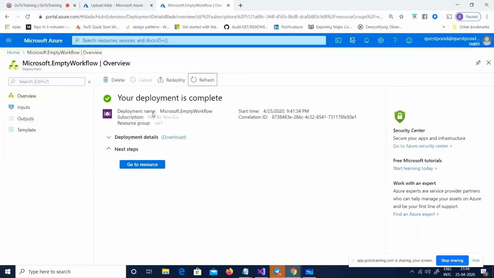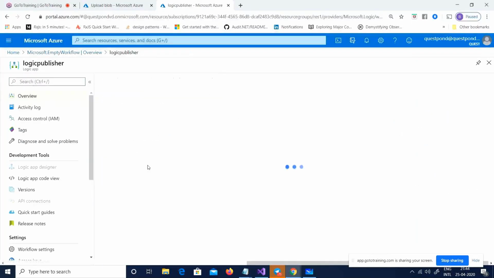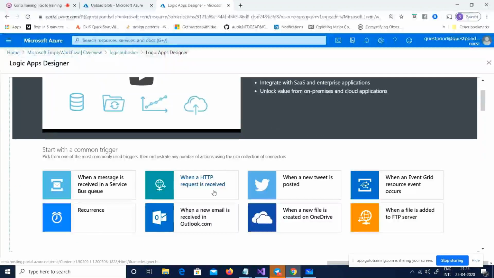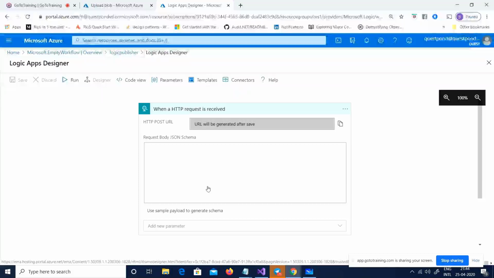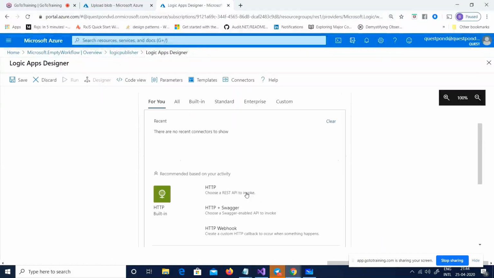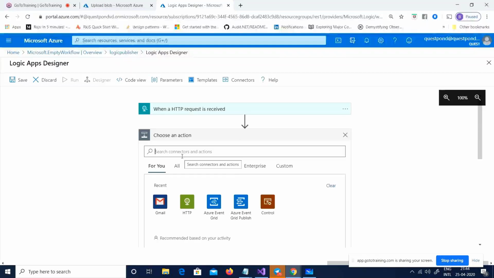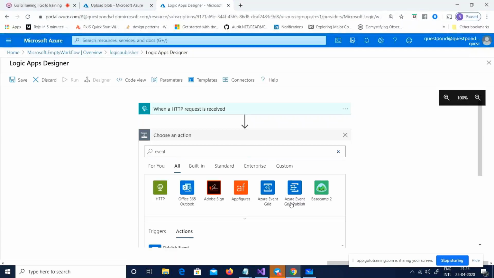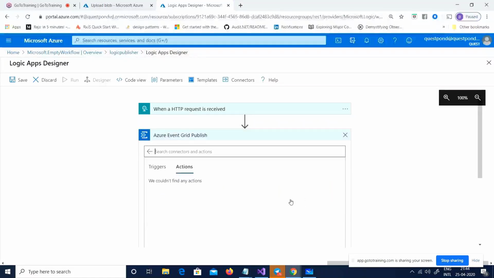So here it is. My resource is now created. Let us go back and create when an HTTP request is received. I want to add a new step. And in this new step, I want to take the event publish. I don't know why previously my Azure event grid did not work. So Azure event grid publish, and this is where it is.